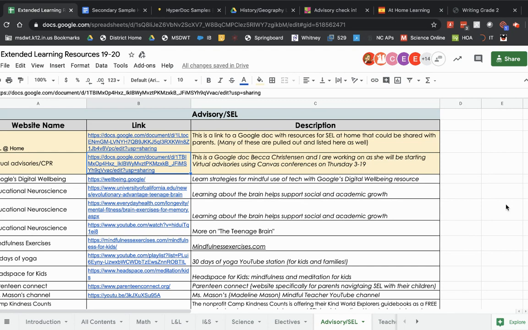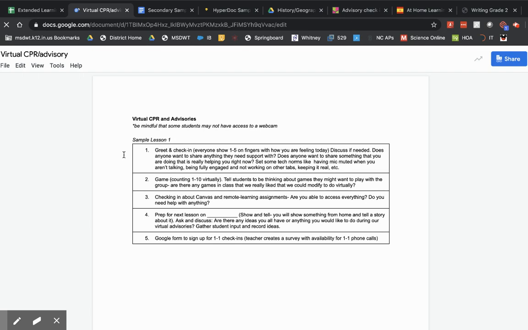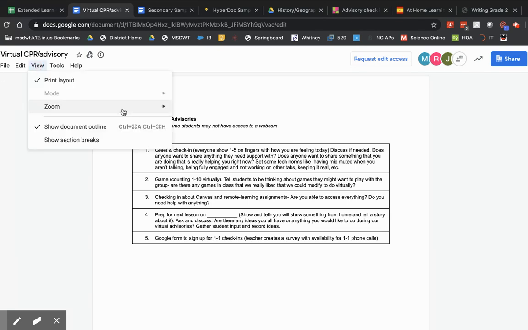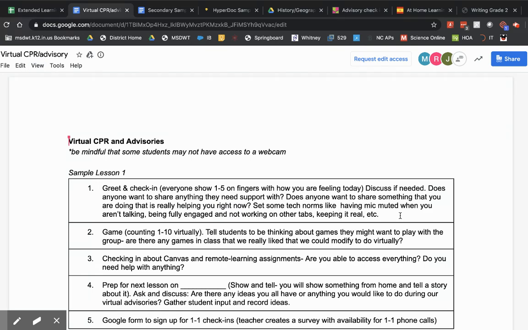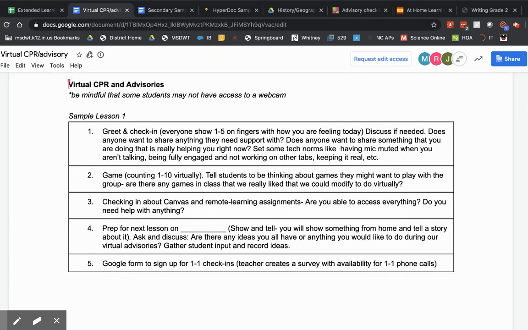So the first document that I'll lift up is the virtual advisory / CPR. This is something that I'm working on with a teacher from Northview. One thing she wanted to do was provide some advisory space for her students. And so tomorrow, at 10 a.m., we're going to try out the Canvas conferences line and see if that works effectively for having a virtual CPR, virtual advisory. So we put together this sample agenda of what this could look like.